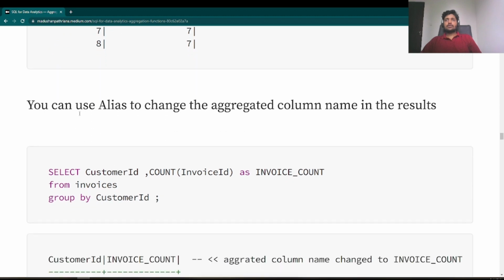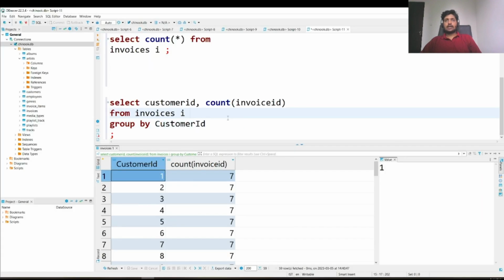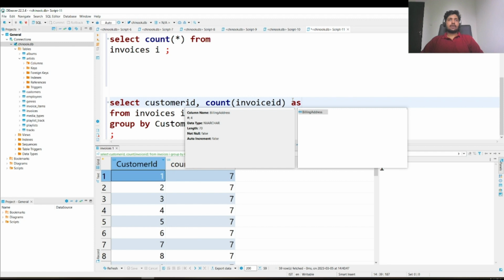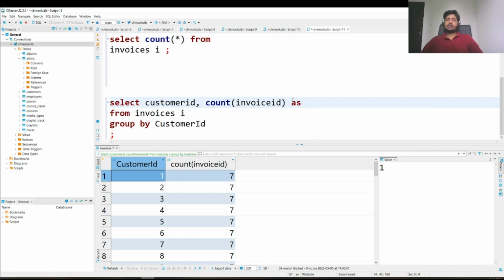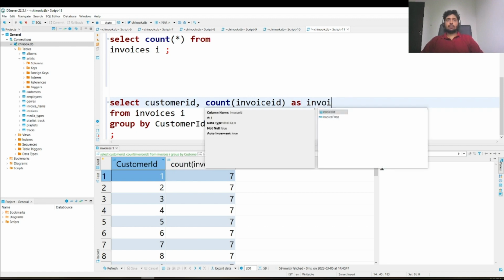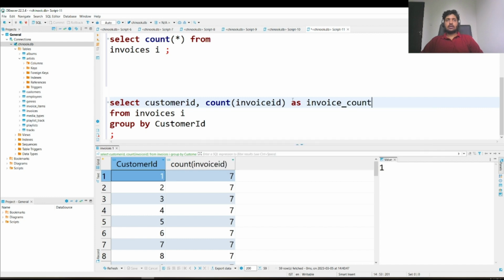Okay, you can use alias to change the aggregate column name in the results. So what does it mean? If you look at the results, you can see this count column name is count within brackets invoice ID. So this is not a nice name. We can use alias to change this name. We can use AS, let's say, invoice count. Run this. So this name changed to invoice count.